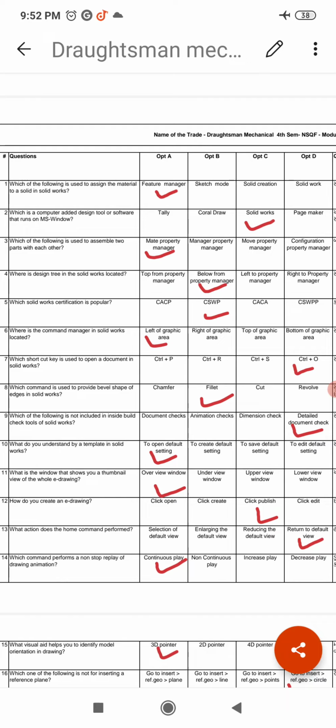Which SolidWorks certification is popular? CSWP, option B. Where is the command manager in SolidWorks located? Above the graphic area. Answer is A. Which shortcut key is used to open a document in SolidWorks? Answer is D, Control O.